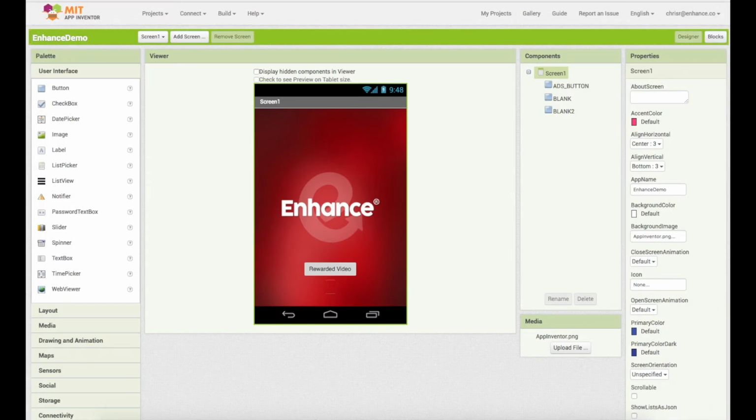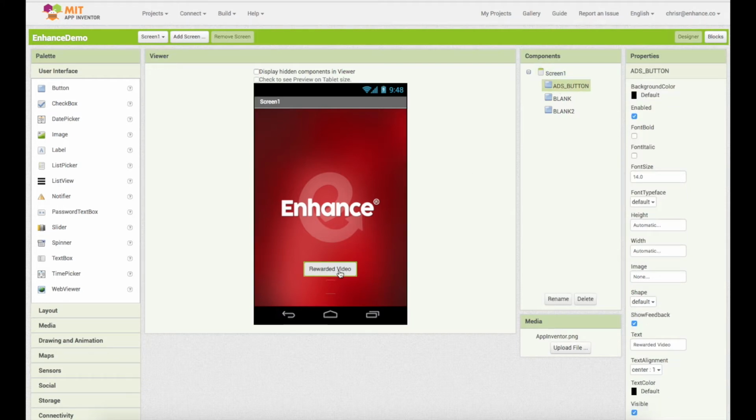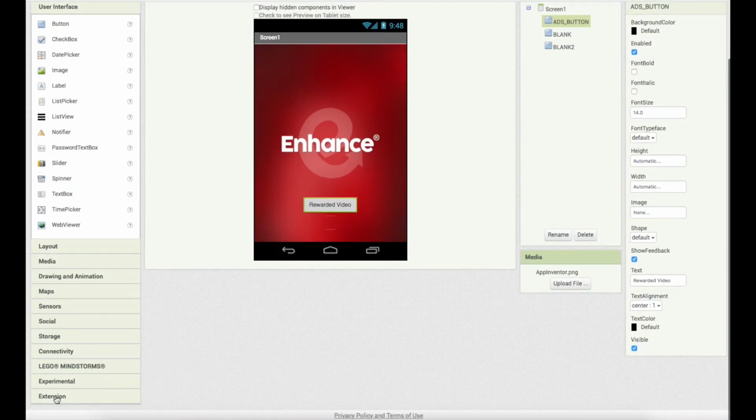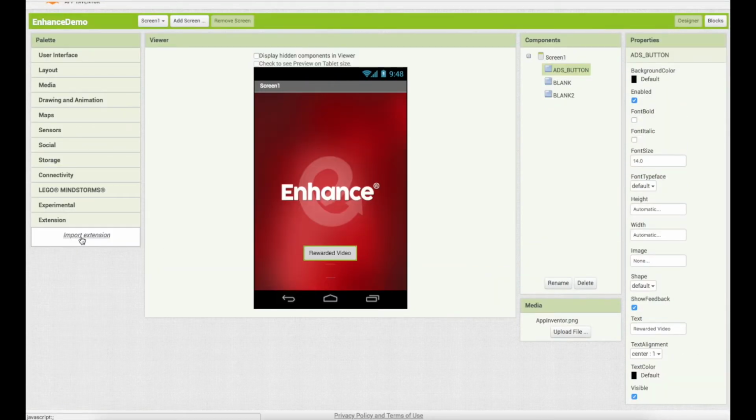Okay, so here we are in AppInventor. I am not a programmer, I am not a developer, I don't make apps or video games, so I just needed to make a quick little demo just to show off how to integrate rewarded videos with Enhance. So we have a little ads button right here which is called rewarded video, and that's what we're going to work out of today.